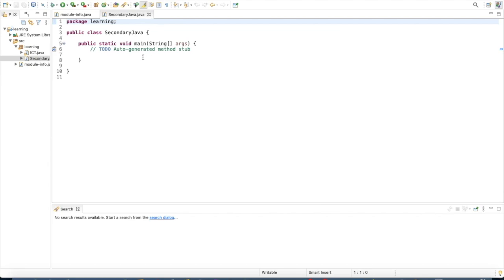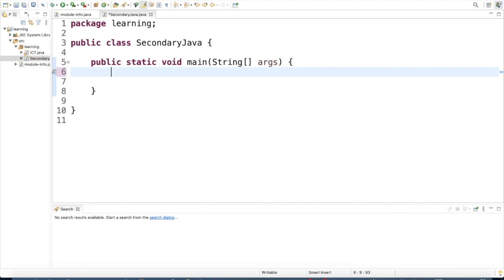All right, and this automatically generates some code for you. You see package learning, public class SecondaryJava, blah, blah, blah. So let me explain to you what's going on here pretty much. And I'll just take away this comment because it's not necessary. Well, if you look at the first line, package learning is telling you the location of this project on your computer.